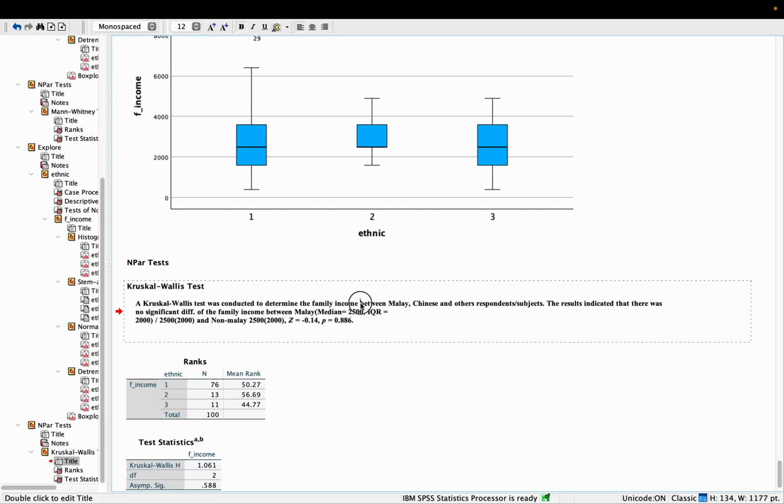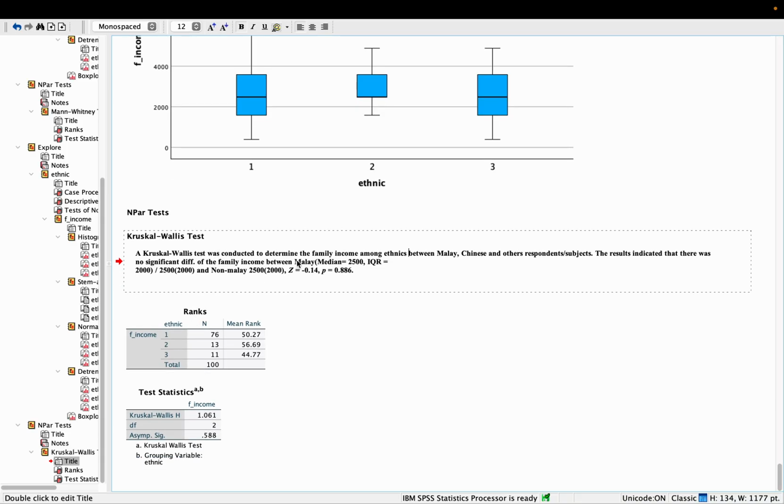So next, follow with the results. So the results indicated that there was no significant difference of the family income between Malay, and then tulis dia punya median and IQR. Okay, Chinese. Okay, and others.